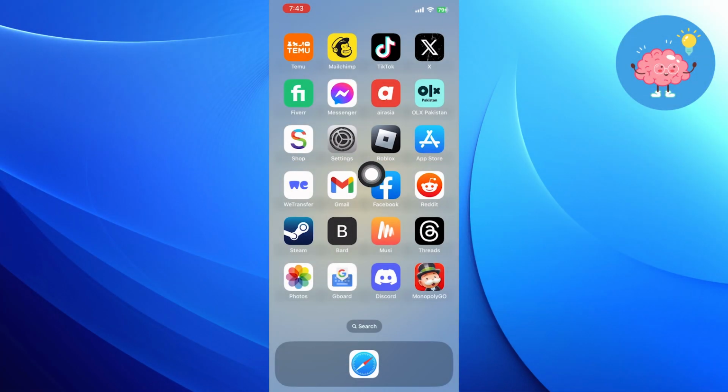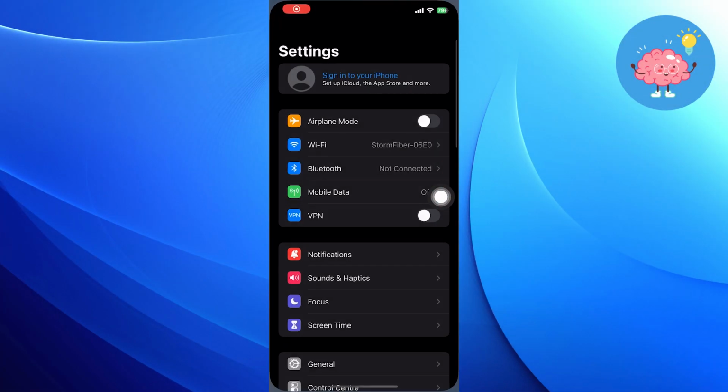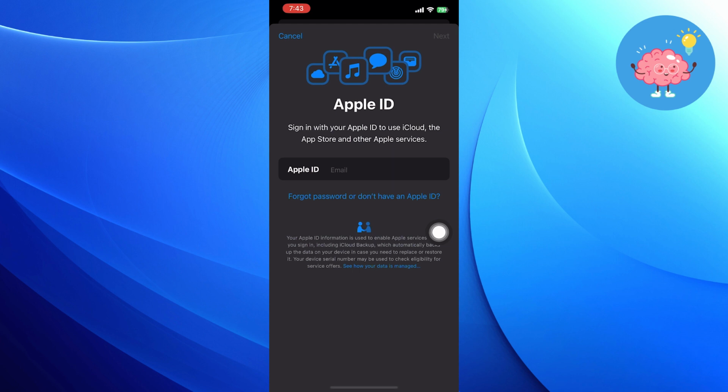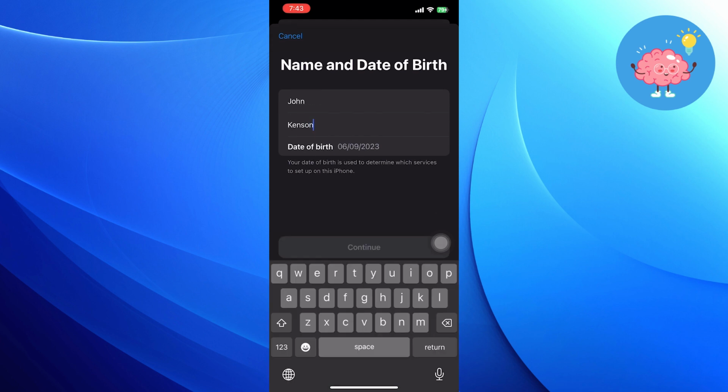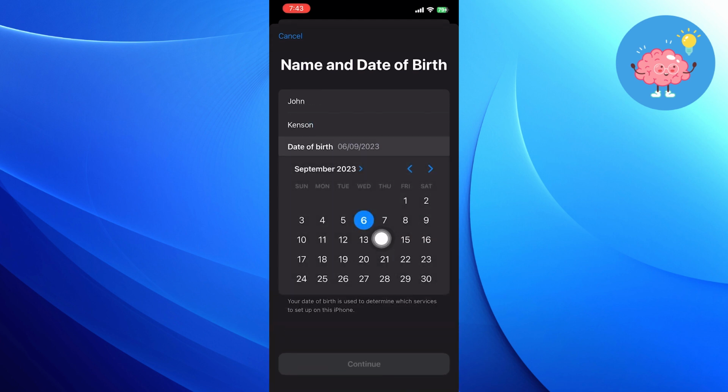First of all, open up the settings on your phone. Then tap on your Apple ID option. After that, click on the email section and tap on Create Apple ID. Enter the first and last name, then enter your date of birth and click to continue.